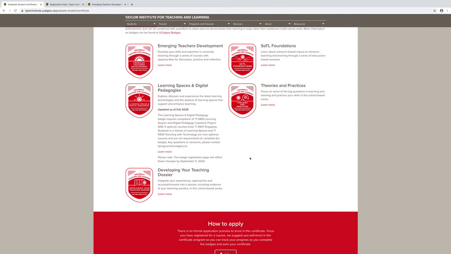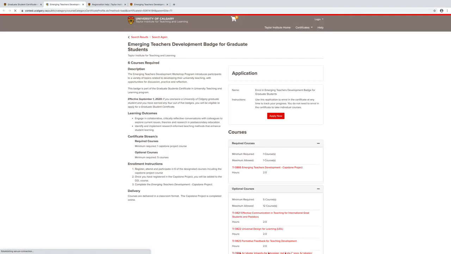Please note that as of September 1st, 2020, you're only required to take 4 of these badges to successfully complete the certificate. For the purposes of this tutorial, we will be going to the Emerging Teachers Development Badge. We have now been taken to the Emerging Teachers Development Badge main information page. And again, just like the previous page, this page contains detailed information about the badge, as well as all of the required and optional or elective courses.